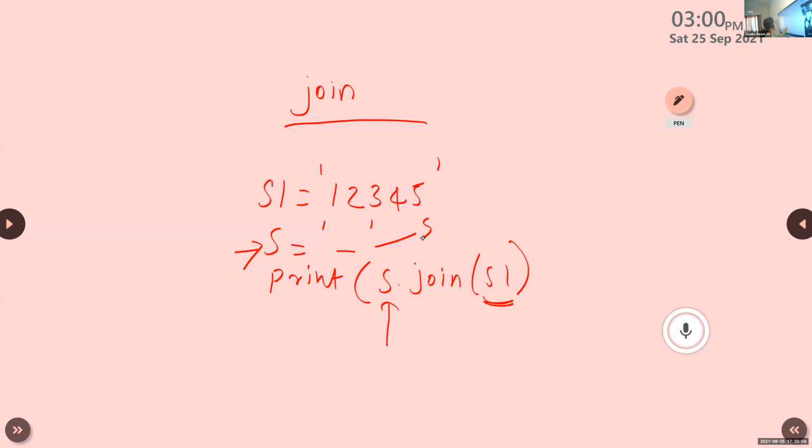So start with the S. S is a variable or identifier that will store the special symbol for separating the elements of the string. So start with S dot join. Within bracket, write the string name. Here the string name is S1, so write S1. After executing this statement, the result is 1 hyphen, 2 hyphen, 3 hyphen, 4 hyphen, 5.